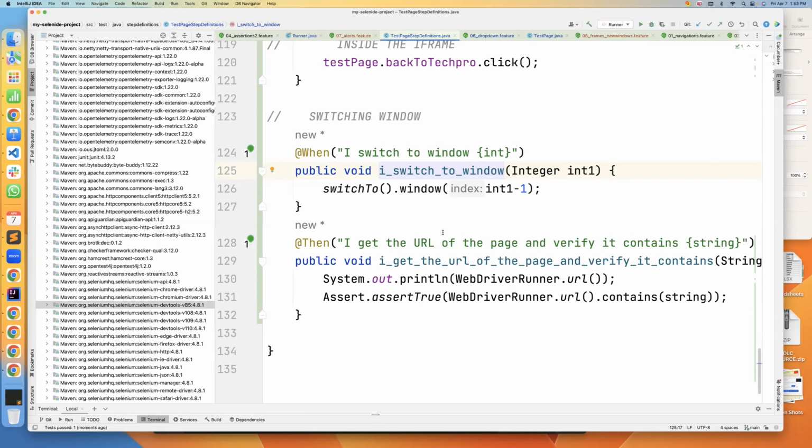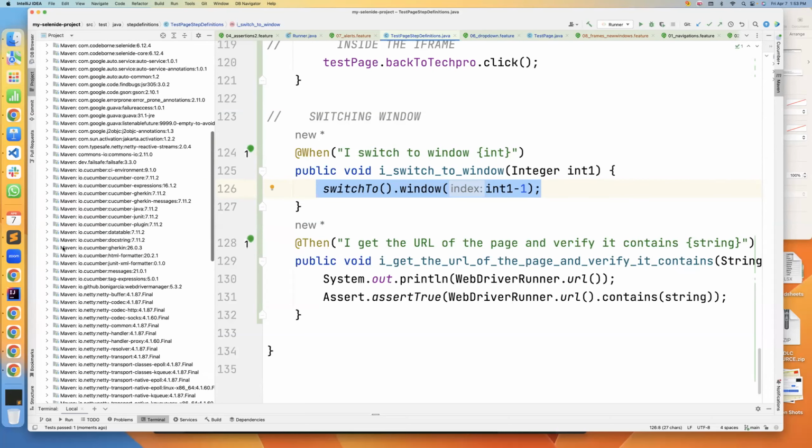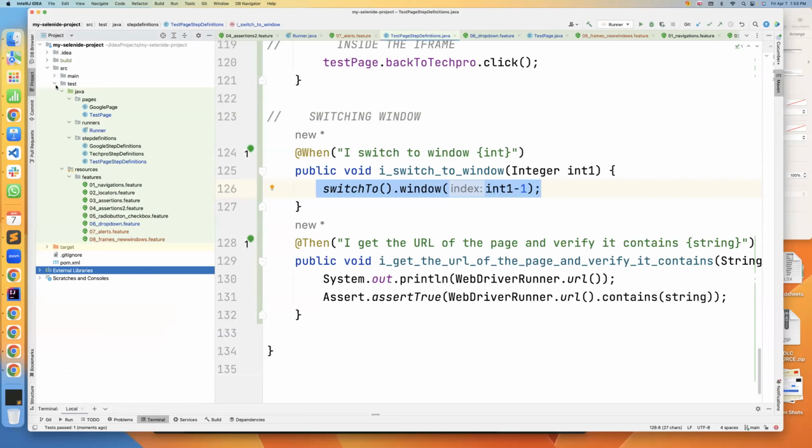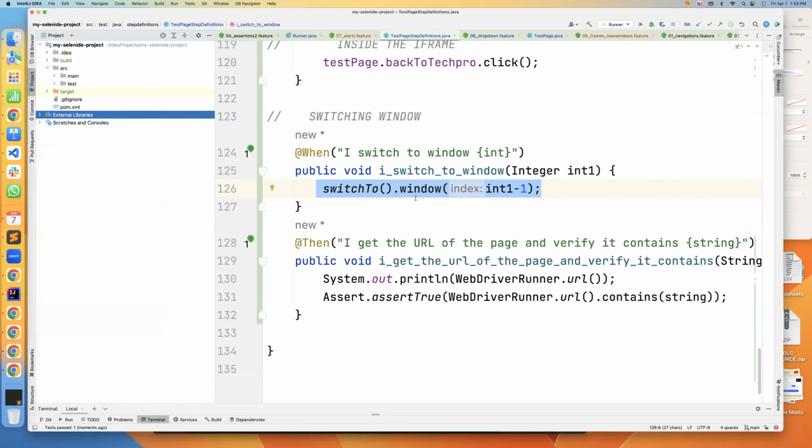All right. When you put 1, it will switch to window 0. When you put 2, it will switch to window 1. If you put 3, it will try to switch to window 3. Okay, that's it for today. If there is any question, let me know. I will now answer your questions, and we will continue tomorrow.